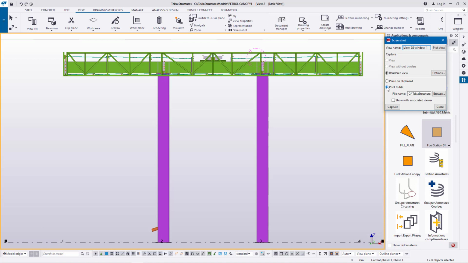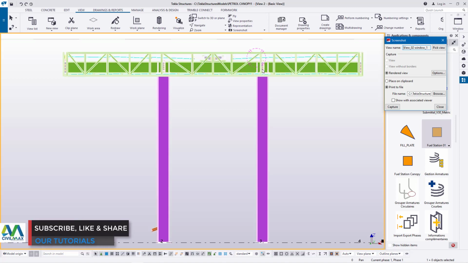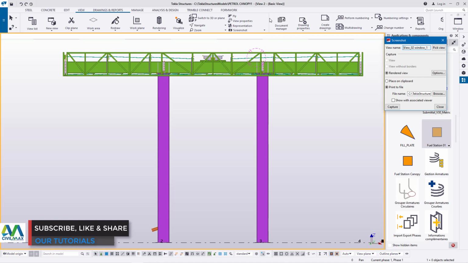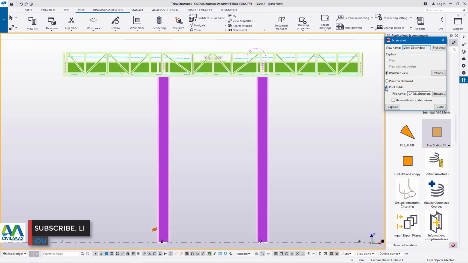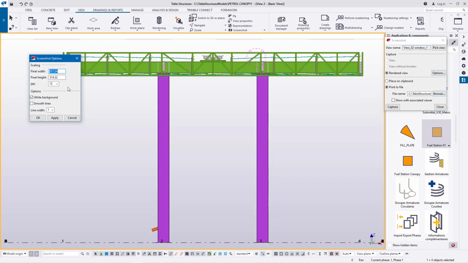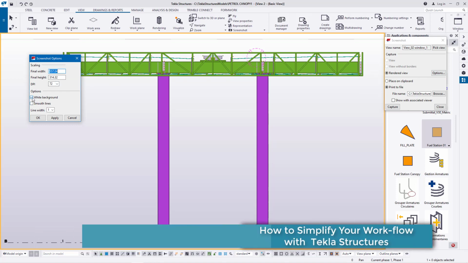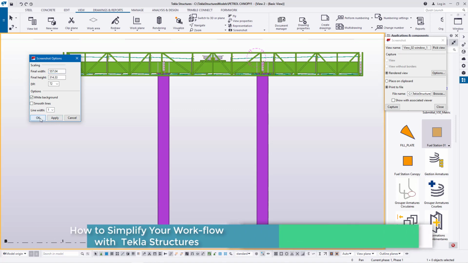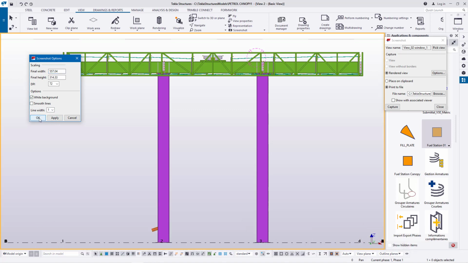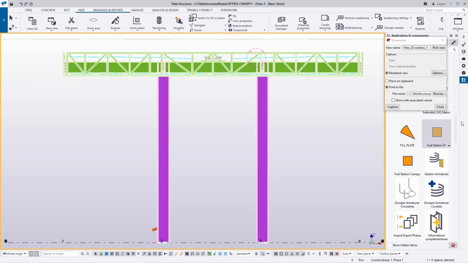Print to file means if you create a screenshot, it will be placed inside the folder of this particular structure under screenshot. Once you've checked on this, always go to render view, click on options right there. Under this, make sure you always check white background. Once you've done that, go ahead and click apply and give it an OK by clicking the OK button right there.